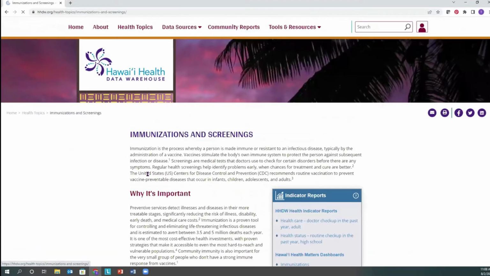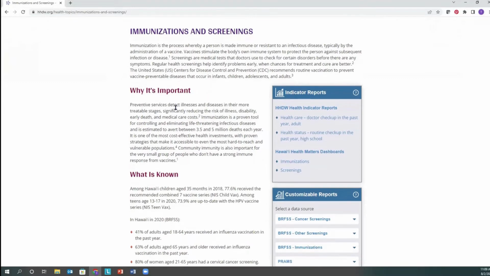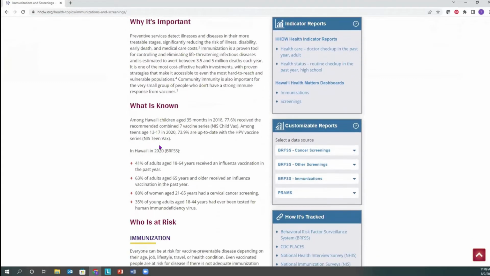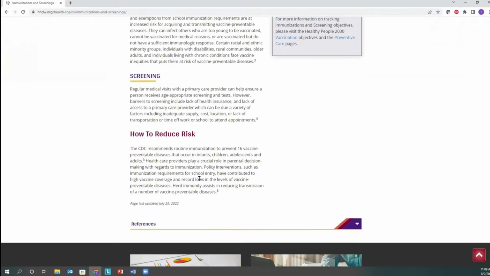So we come back and we get to this page, and you'll see again that brief explanation about what it is and any definitions that you might need to better understand this topic area, followed by text of why it's important and what is known, with an emphasis on what's known both nationally but also here in Hawaii, who is most at risk and how to reduce that risk.